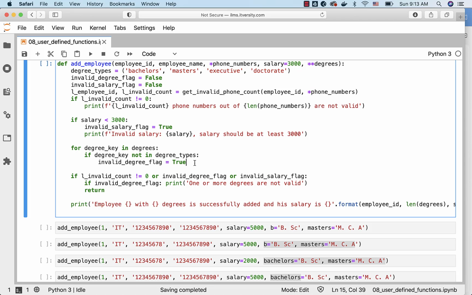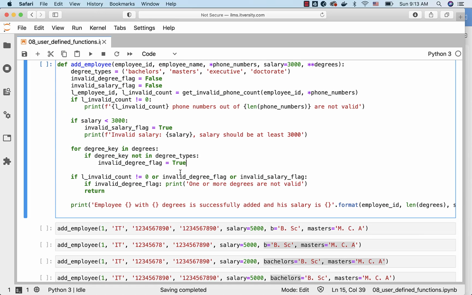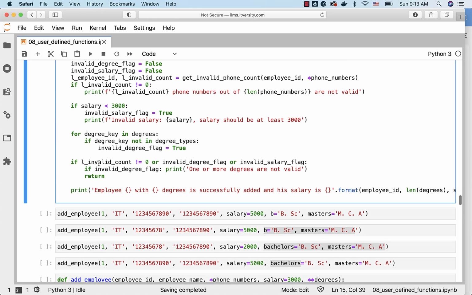The reason why I am not printing the message here is that if we have more than one invalid degree, the message will be repeated twice by saying one or more degrees are not valid. I don't want to do that, and hence I am just setting the flag to true. Then I am checking if invalid count is not equal to 0 or invalid degree flag is true or invalid salary flag is true. In that, if invalid degree flag is true, I am printing this message so that the message will not be repeated multiple times by placing it here. That's why I have the message here, and then I am returning without going to the final print message.